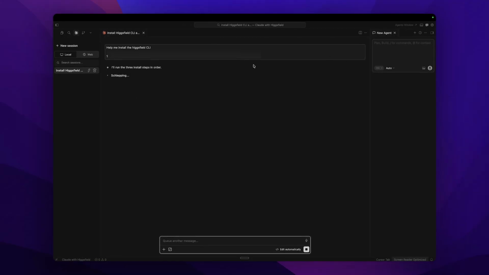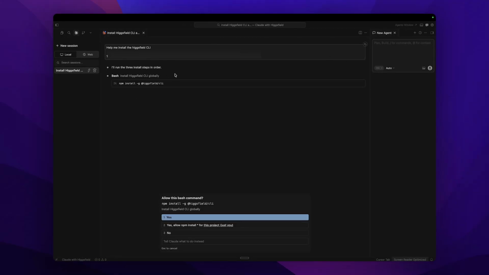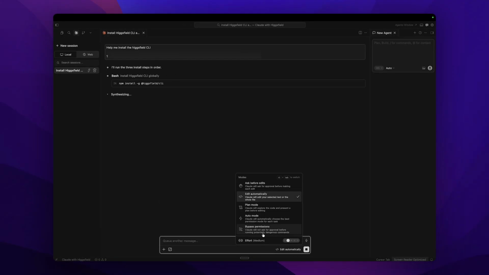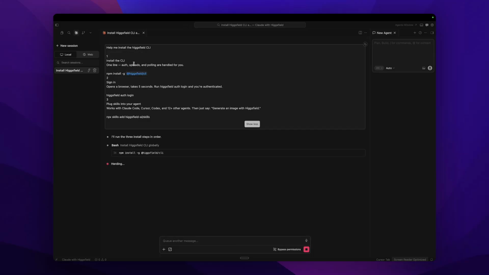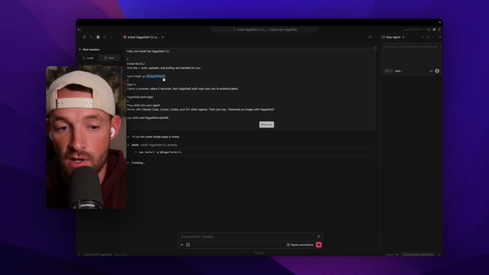And then what you're going to notice is it's going to start to go think. So I'm going to go install these three apps. So I'm going to say yes. In fact, I'm just going to let it bypass all the permissions. But the first thing that it's going to do is install the actual CLI. So it's going to install Higgsfield.